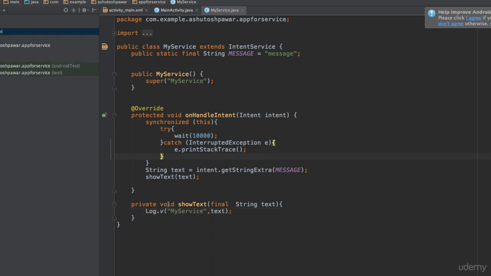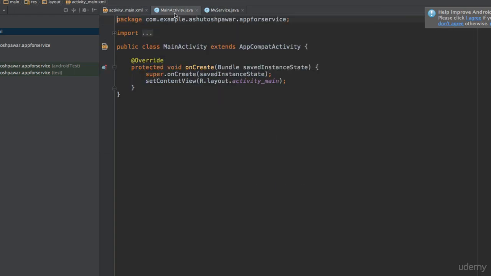Once this method is done, the next thing you need to do is write some code to handle the button click in this main activity right here. So in the next lecture we are going to write the code for the button click event, and we are going to handle that event and pass the message to this service right here.